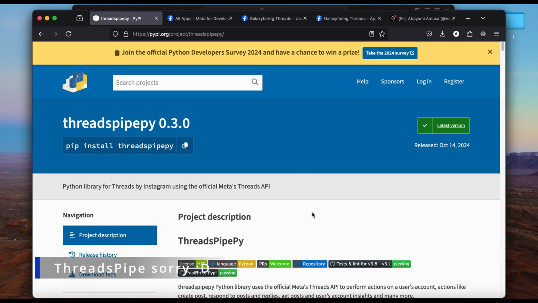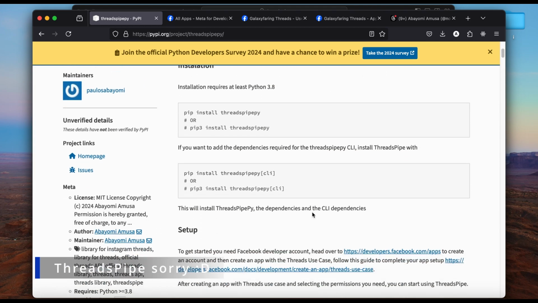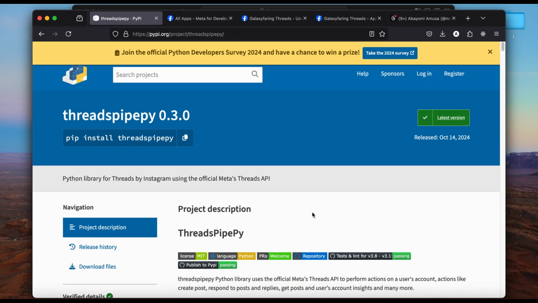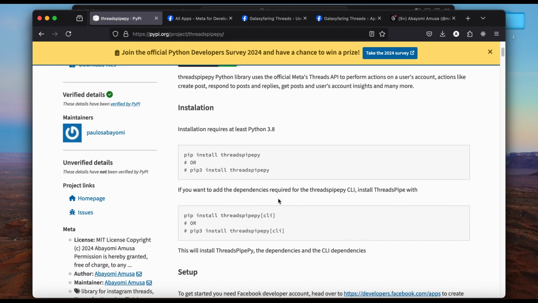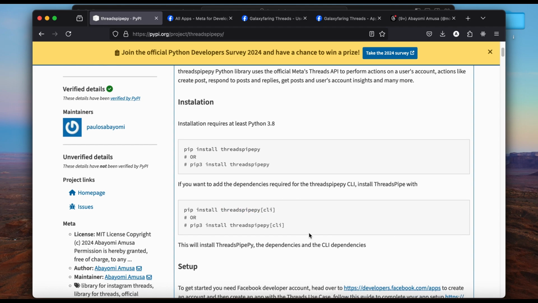This is ThreadsPipe's project page on PyPI. And the first thing after installing ThreadsPipe is, ThreadsPipe also has a CLI use case, and if you want to install the CLI with it, you can just install it this way.